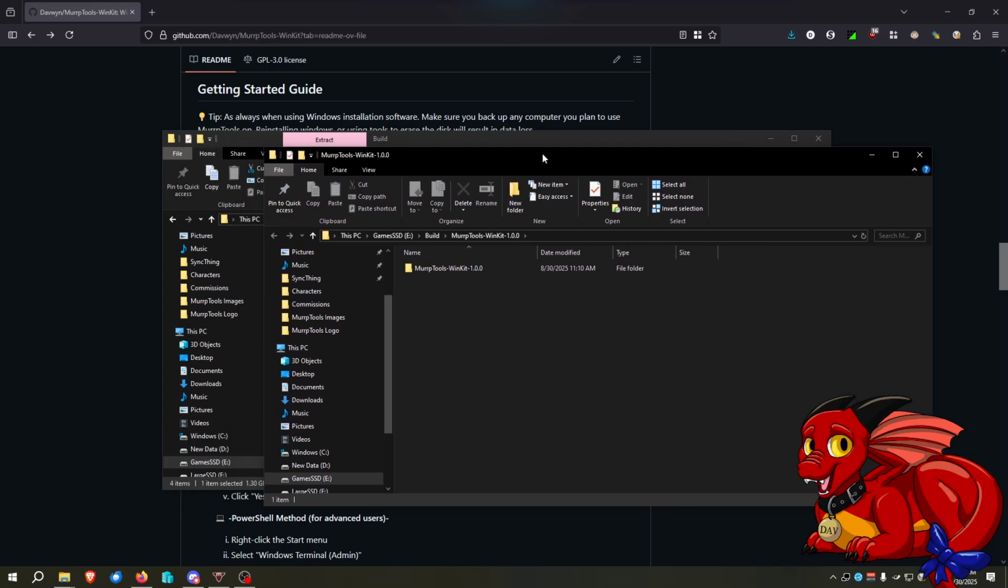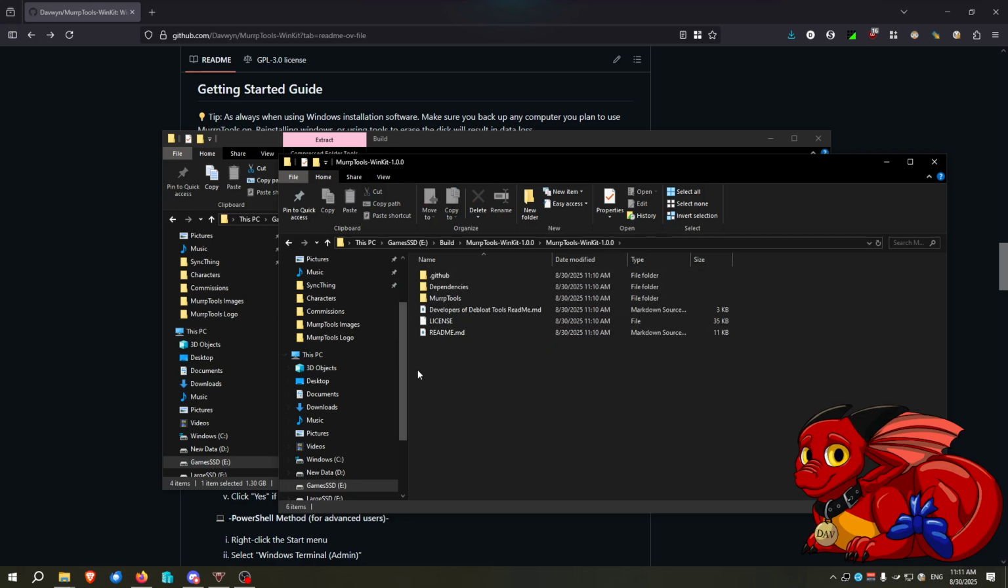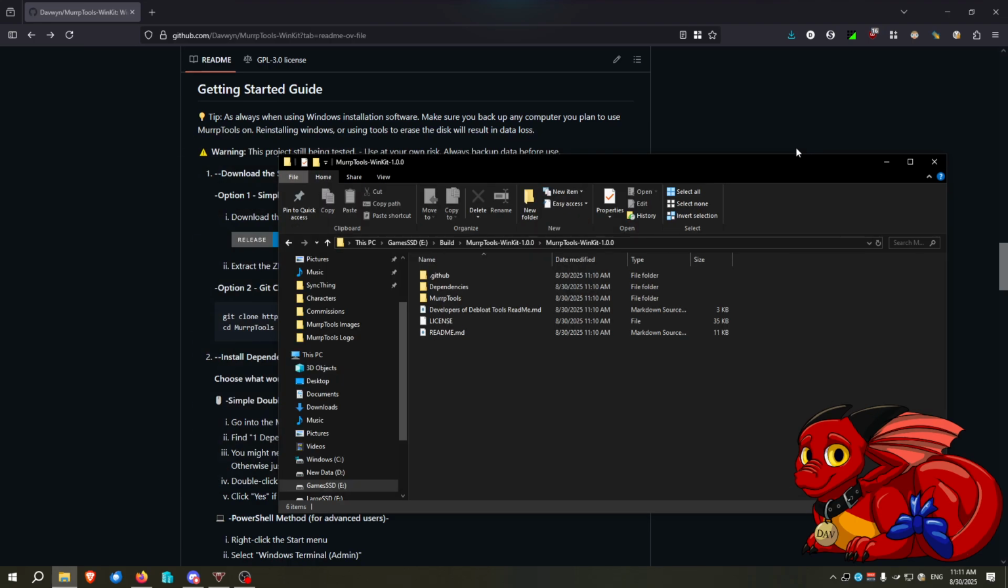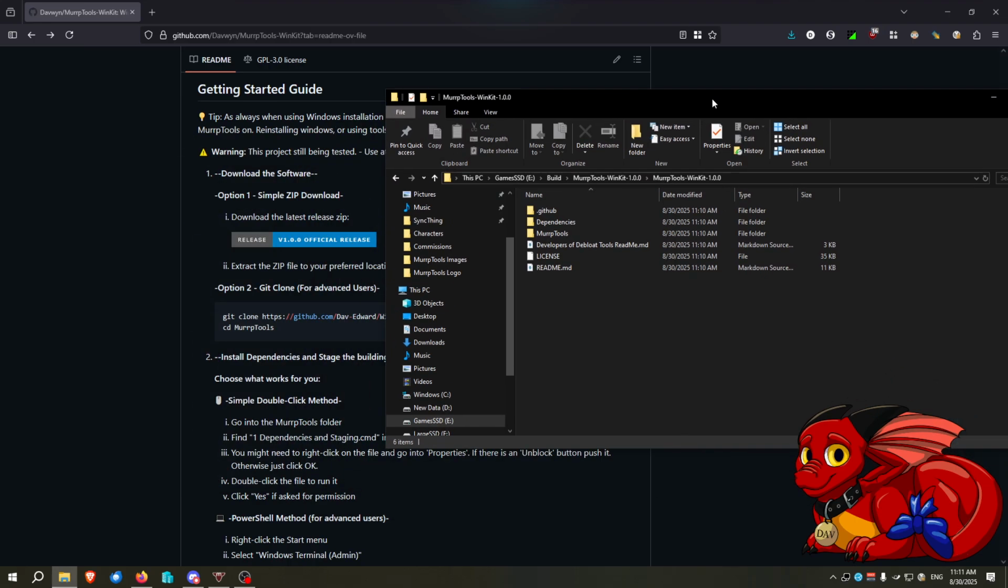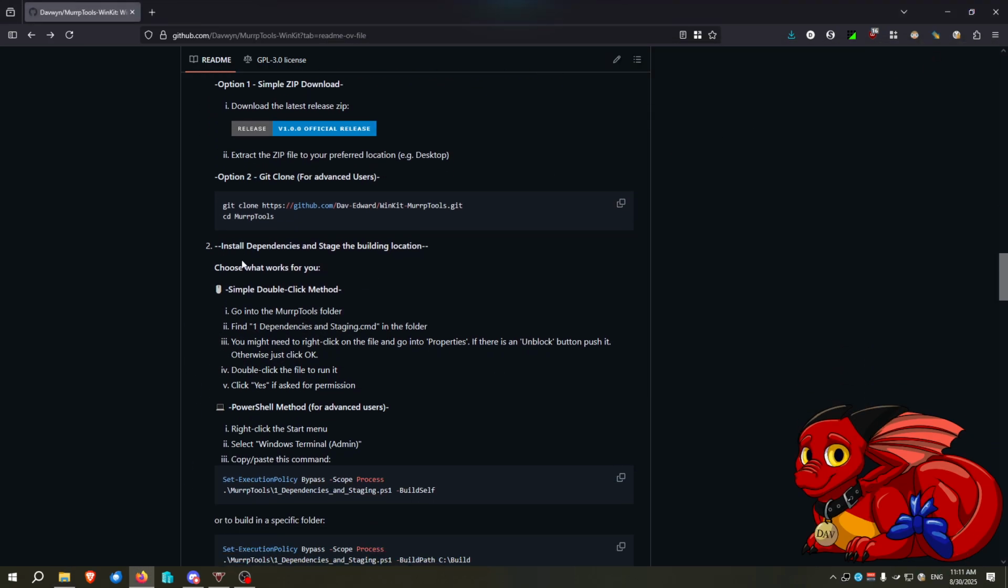And there we go. So it is now right here. So build MurrpTools, and it insists on putting it into another folder called MurrpTools, but that's fine. And there it is. And then let's see, next step. Install dependencies in staging at the building location.